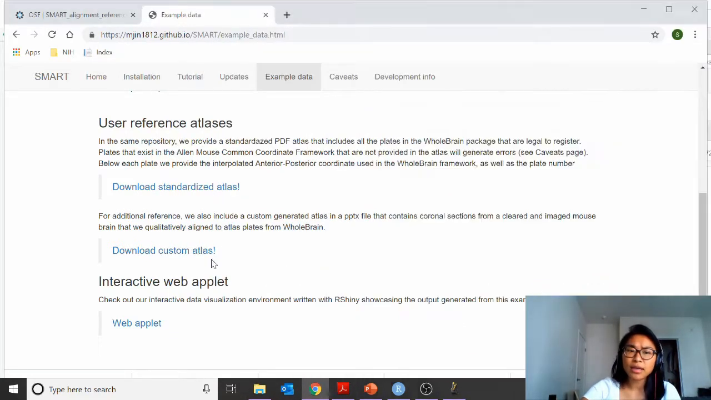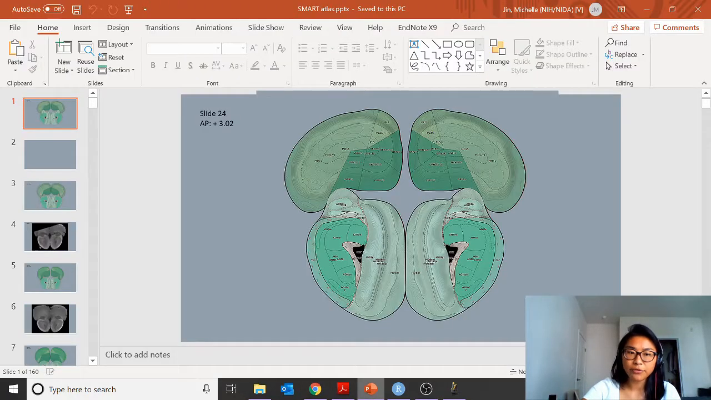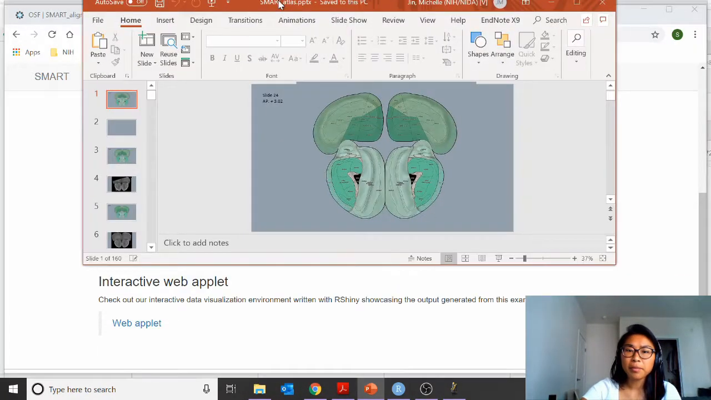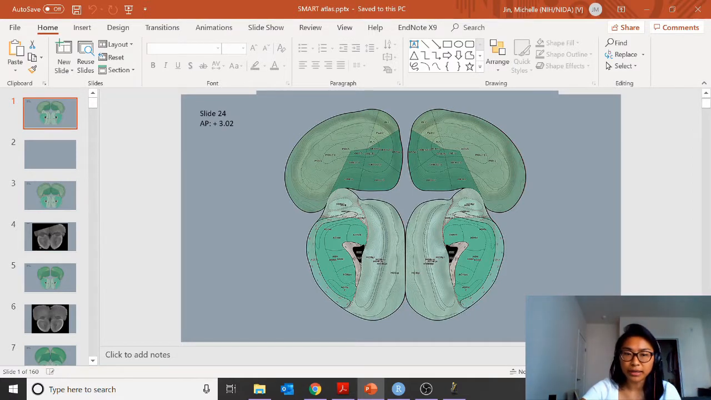We also have a custom atlas that we made. It's a little less official. It's just a PowerPoint file, but it's basically those same plates, and here we list the plate number and the AP coordinate.